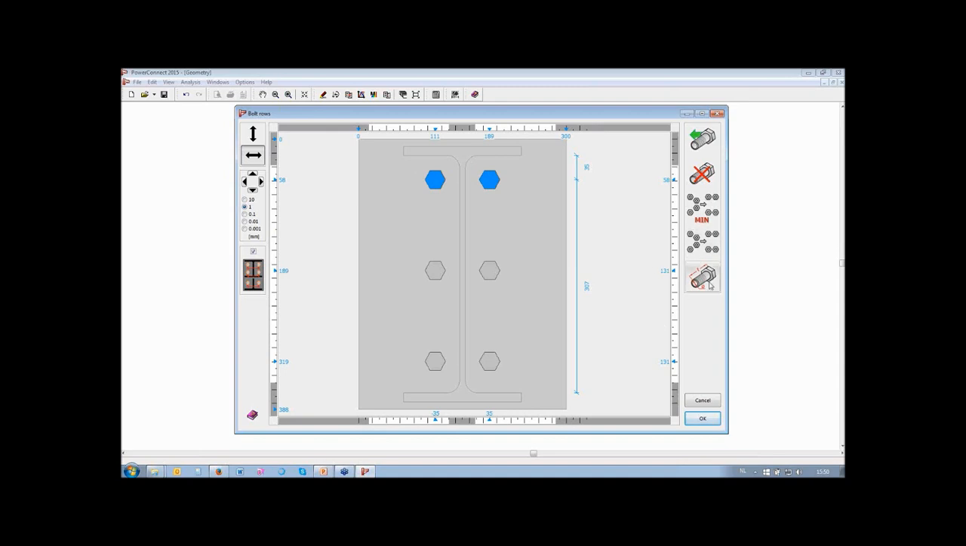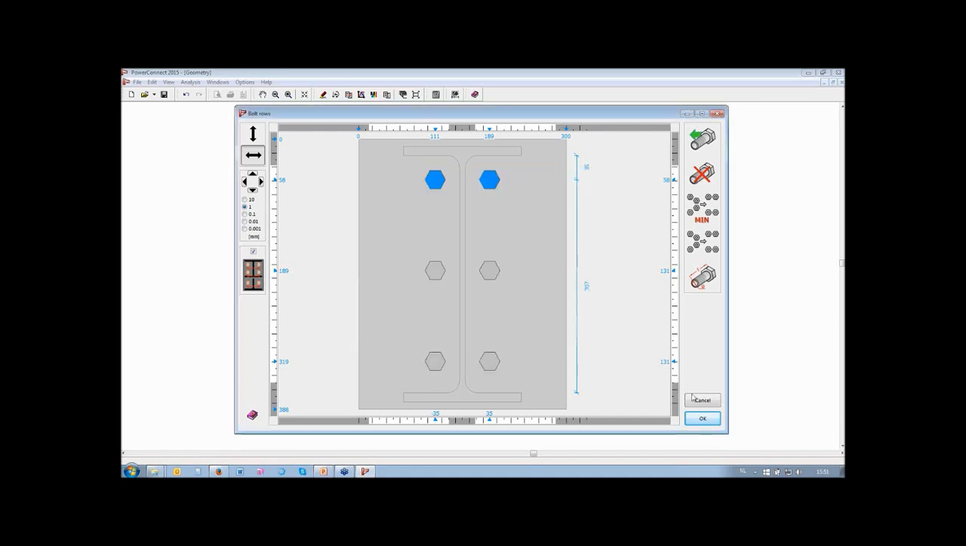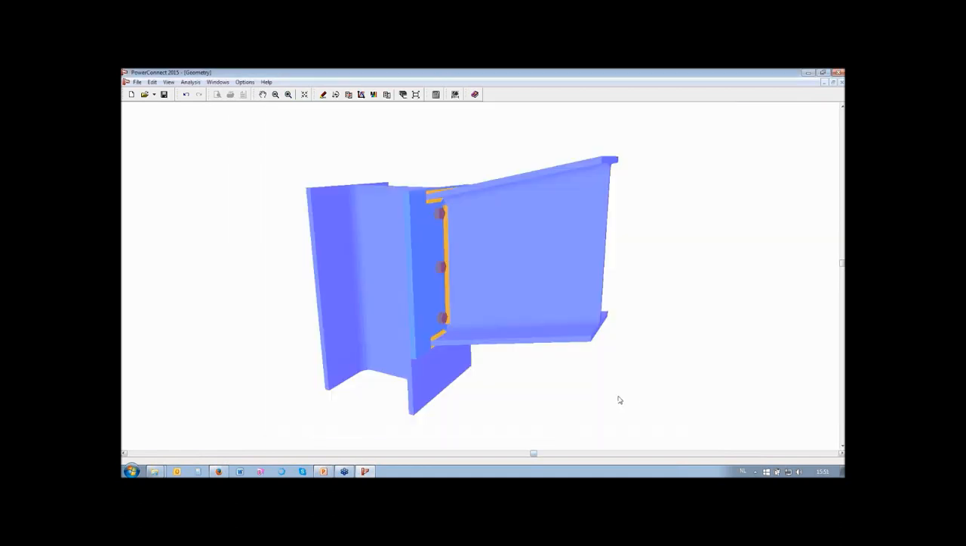Last button over here in the window are the details of the bolts. So we have chosen an M20 bolt, but you can choose any other bolt from the bolts library. Here are all the dimensions and the steel grade, and you can choose, of course, other steel grades. Cancel, and we say OK.